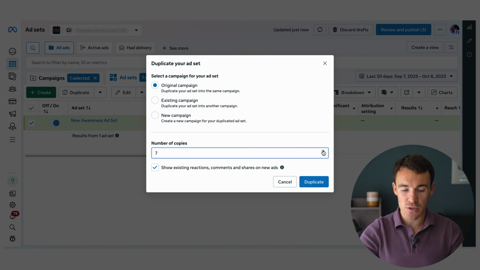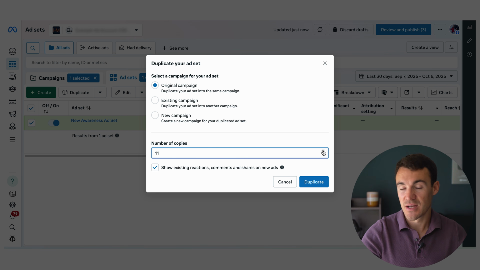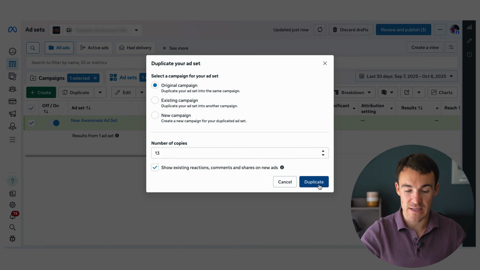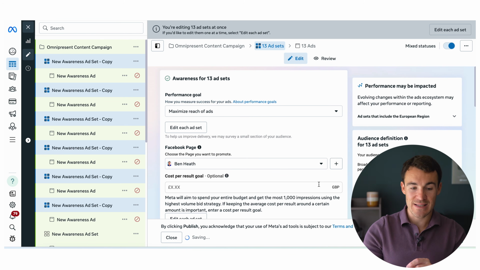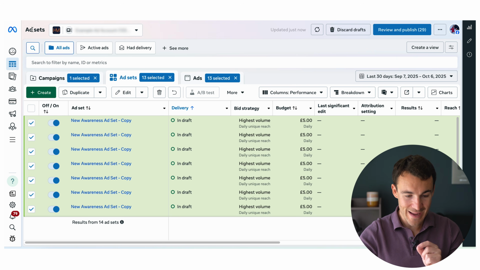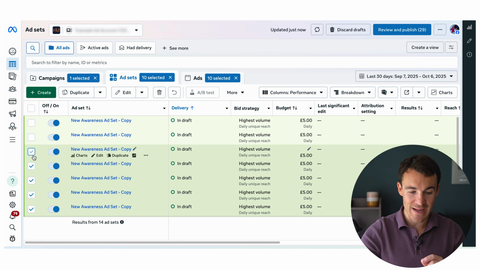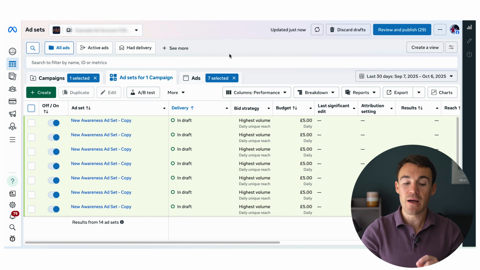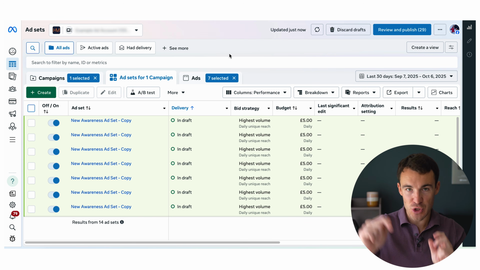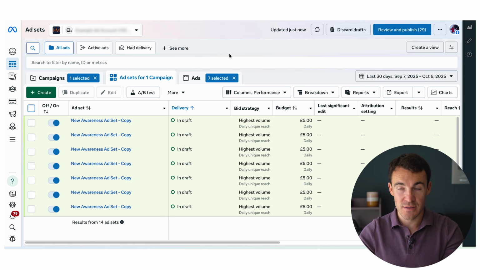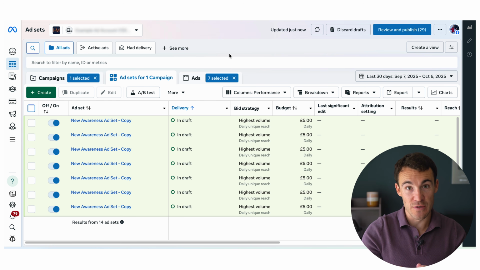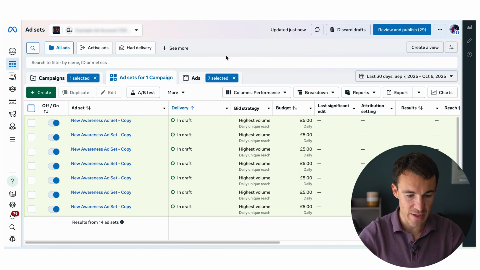Now, with an omnipresent content campaign, we would typically create something between 10 and 14 different ad sets. Each ad set is going to have one ad in it. Each one of those ads is going to be different. And the reason why we would set it up that way is because we want to control not just the budget for each individual ad, but also the frequency of impressions for each individual ad. And as I go through this, it'll make a bit more sense.